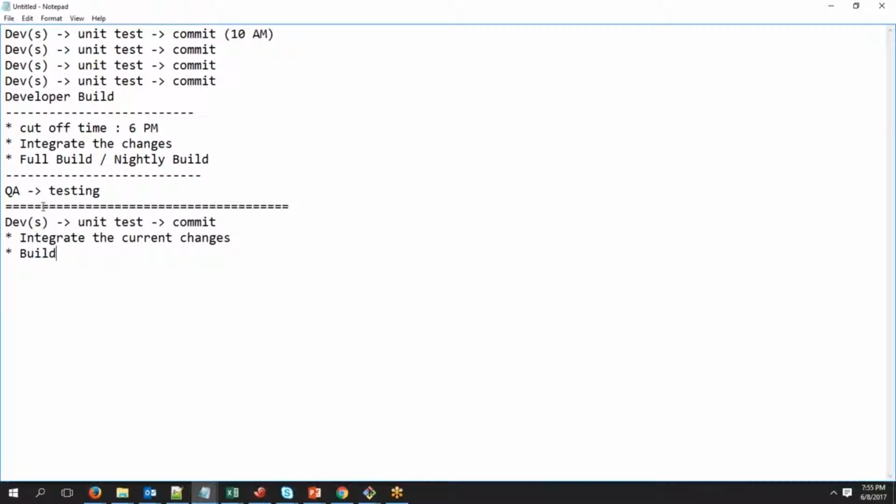So like this, for every developer, when he does a commit, immediately you take the change, integrate it with all the other changes, do a build and verify whether his change is fine. Like this, you keep doing it until you reach the cutoff period.